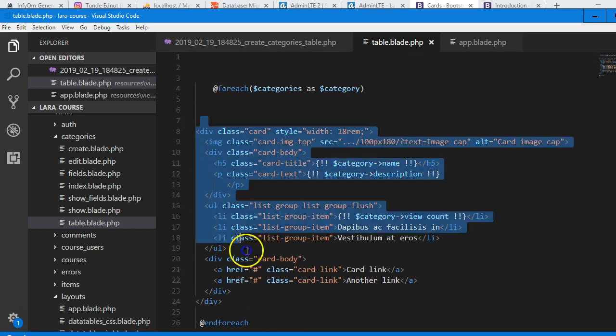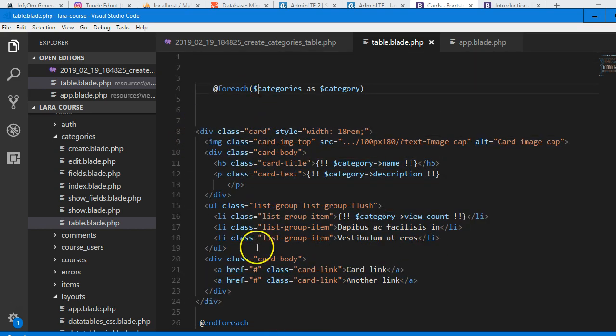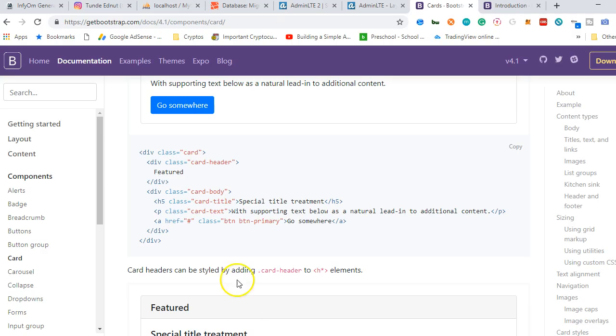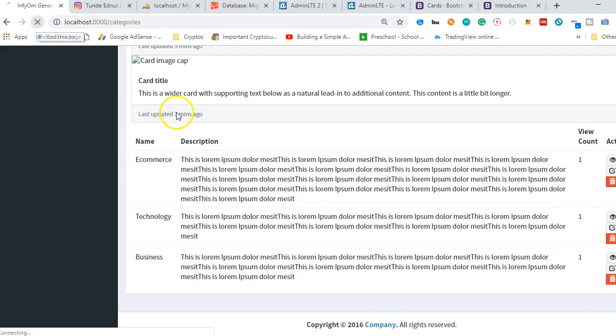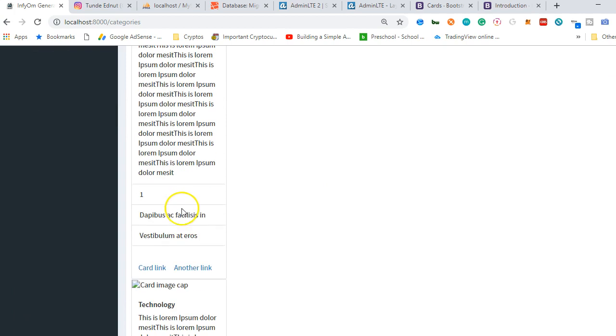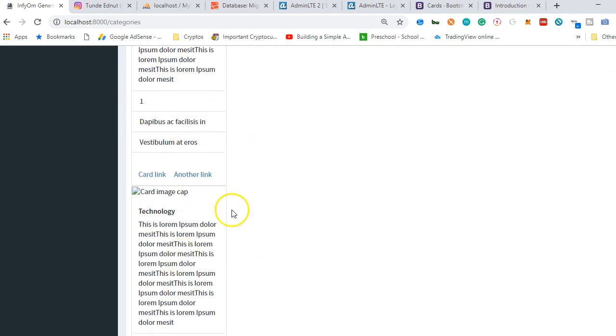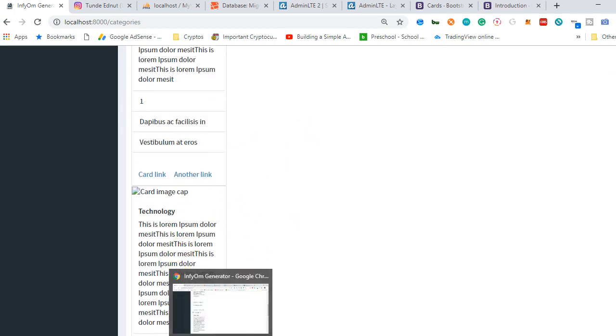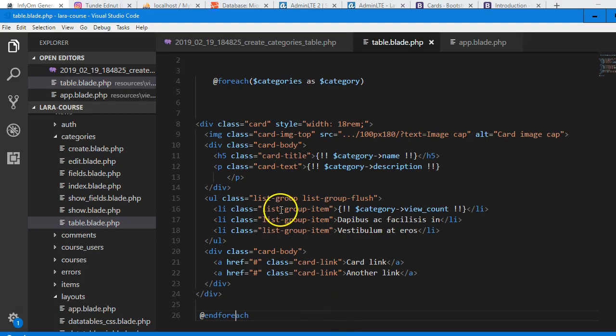So this is what we got from Bootstrap. This is the for each. Okay, so we'll come here and refresh. Let's just see what it looks like. And there we have it. Very nice. So the problem we have now is that they are not stacking up beside each other, and that's perfectly fine. We'll fix that.